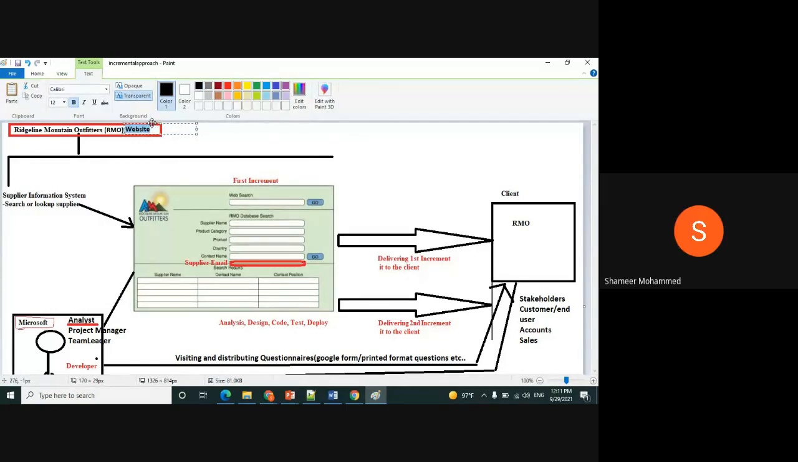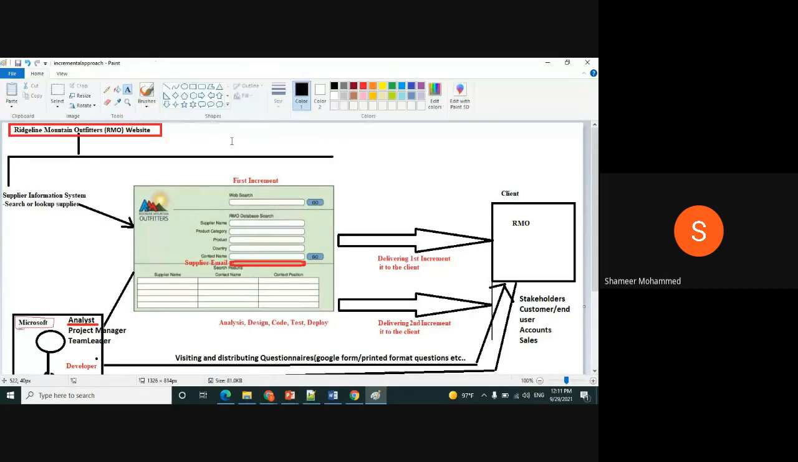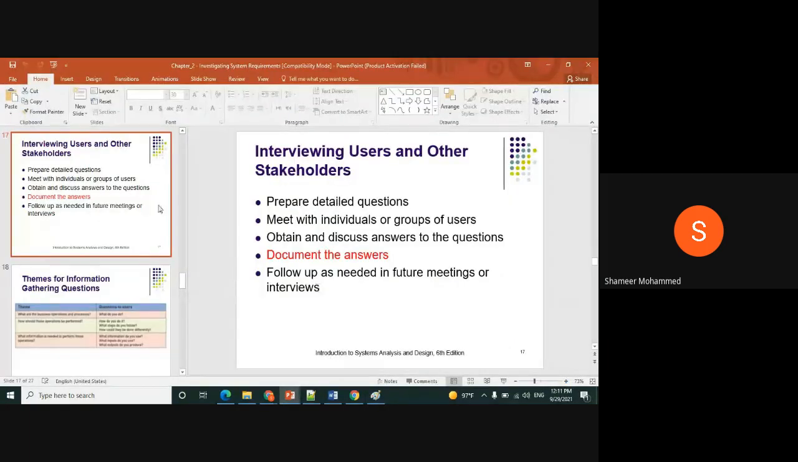You are working in one company. Somebody asks you to design an information system. So what will you do? You are the developer. First step, what do you have to do? You have to get the information. How will you get the information? That is what we are discussing here.